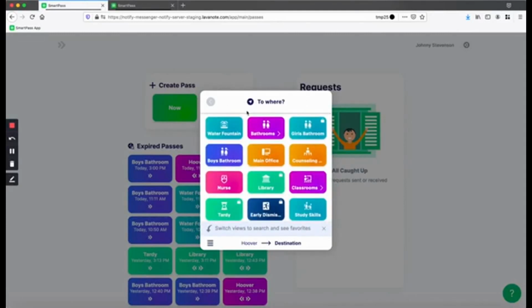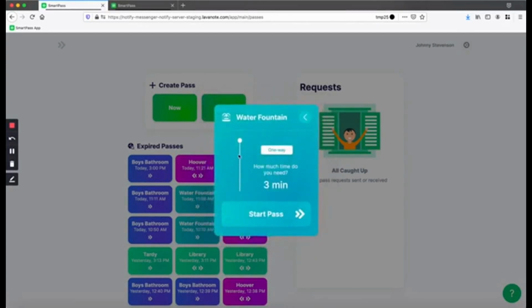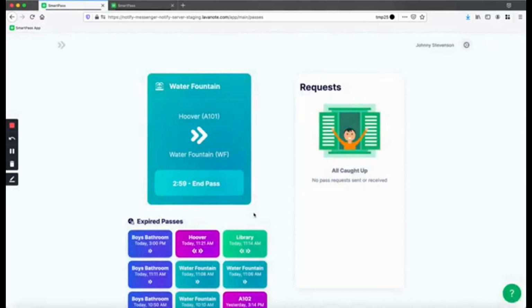Now you can click on where you want to go. Here, I'm going to click on any room without a lock icon, in this case, the water fountain. Then, just estimate how long you'll need with the slider, then click Start Pass. And that's about it. Now you have an active hall pass.